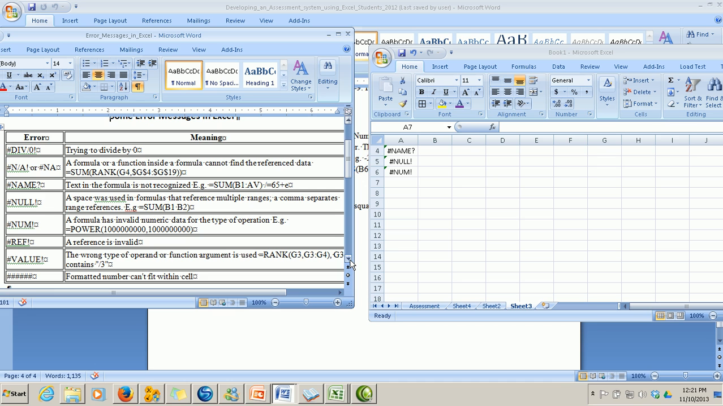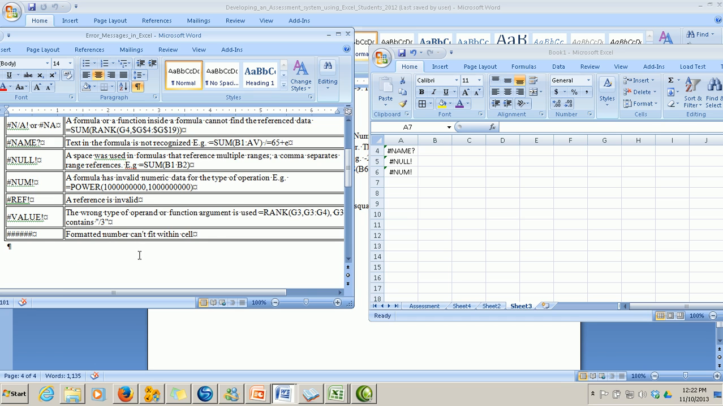Now if you have #REF!, it is an invalid reference cell. Then #VALUE! means the wrong type of operand or function argument is used. So if you are using a function and the argument is wrong, it gives you this. For example, look at this, gen3 comma, it should be $gen$3 colon $gen$4. So the argument is wrong, or you have not used the operand very well. You have so many of them, but for the sake of this course, these are some of the basic error messages that will come.